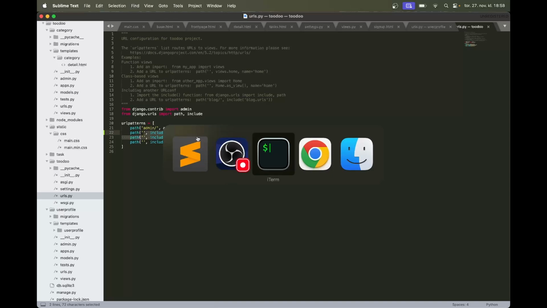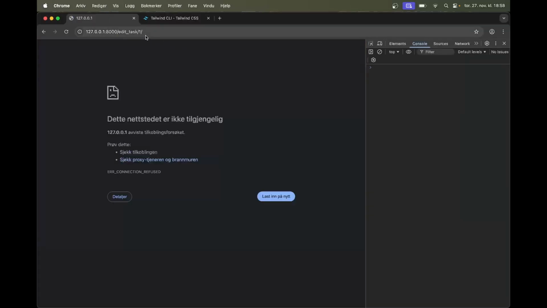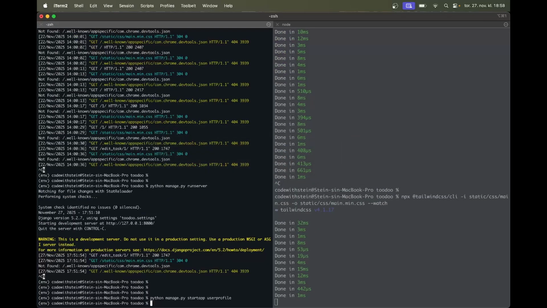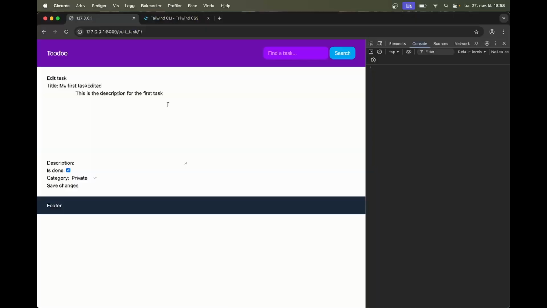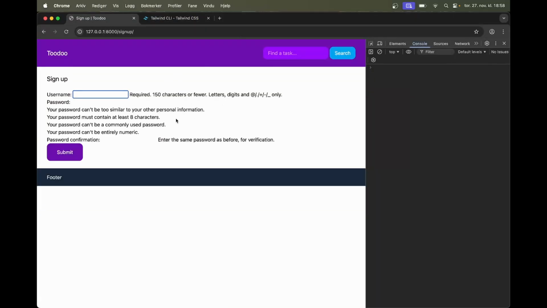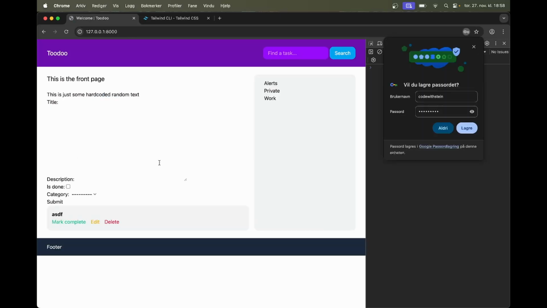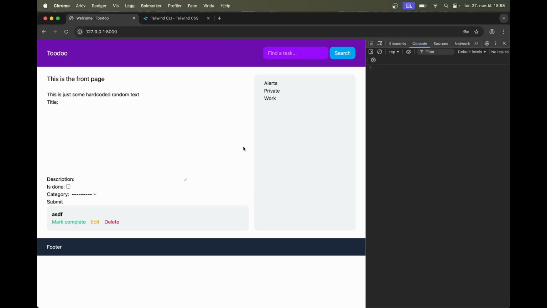If I now go back to the browser, I need to run the server. Refresh, and if I now go to signup, then I will be presented with the sign up form. Let's try to create a user. Submit, and then I was redirected to the front page. That means that this was actually working now, and we have now the possibility to create users.